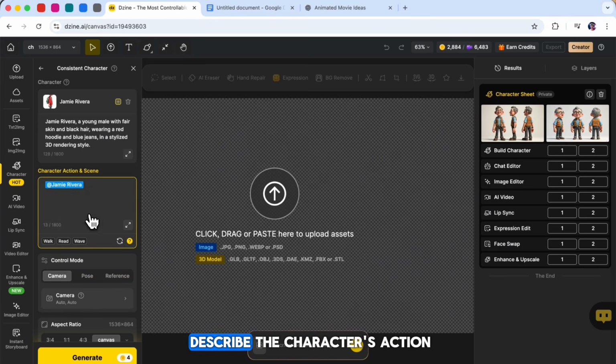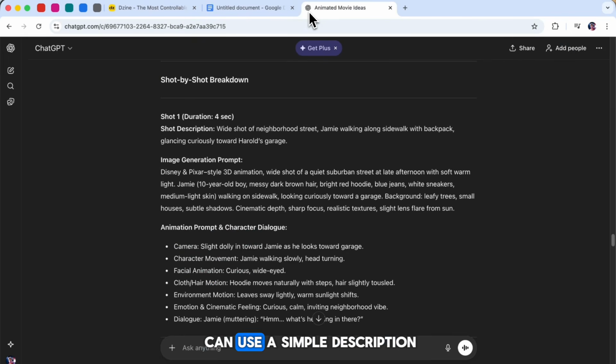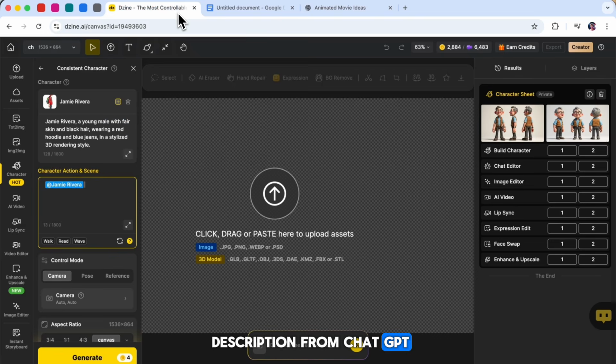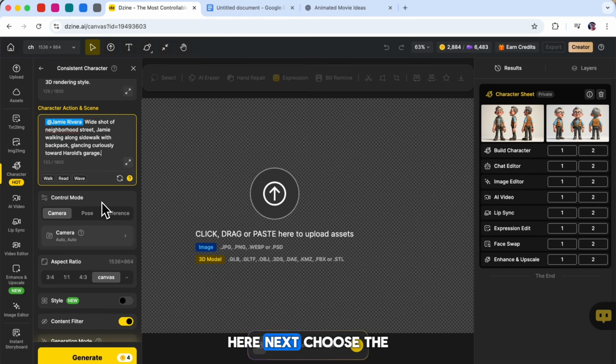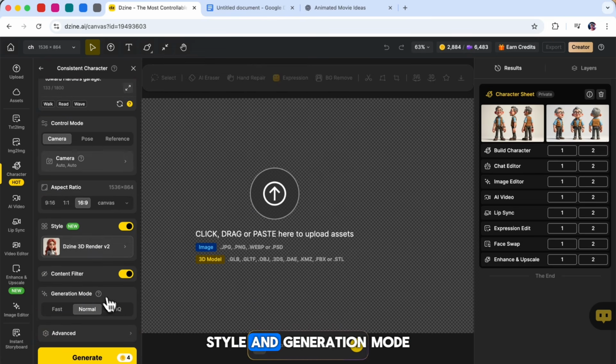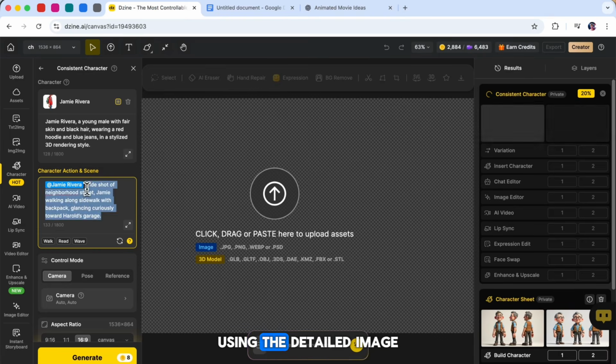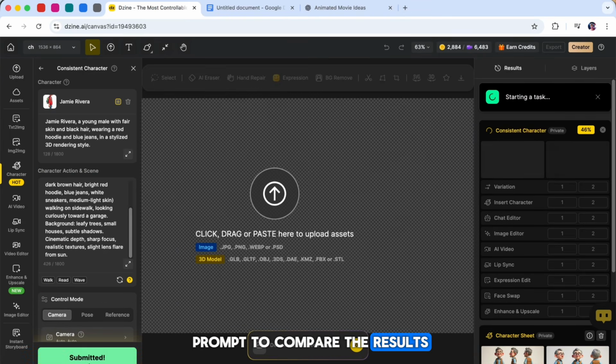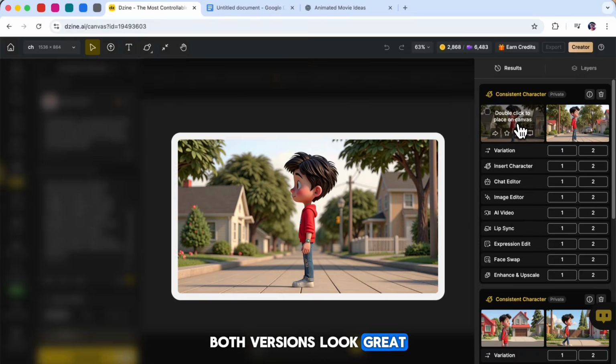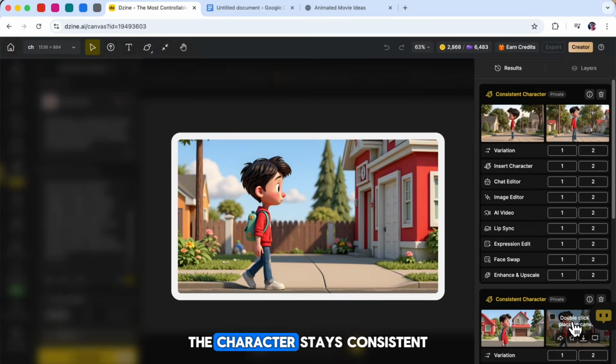Now we need to describe the character's action and the scene. You can use a simple description or a detailed image prompt. Both work. I like to test both, so I copied the description from ChatGPT and pasted it here. Next, choose the aspect ratio, style, and generation mode, then click Generate. After that, I repeat the same step using the detailed image prompt to compare the results. As you can see, both versions look great, and most importantly, the character stays consistent.